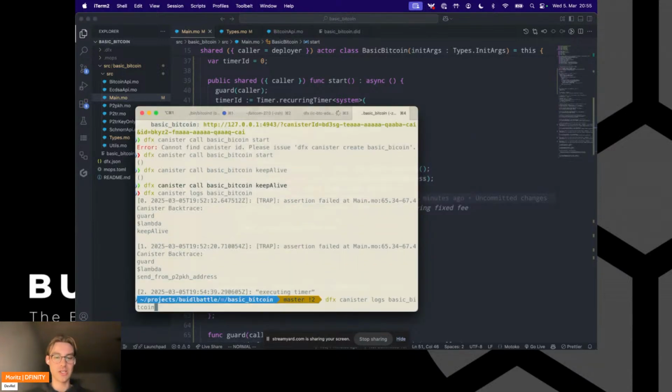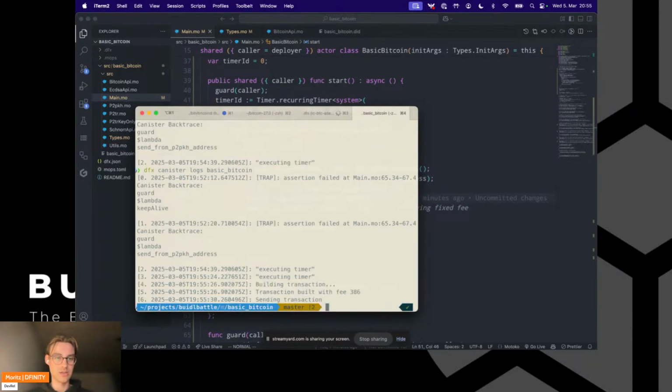So let's check this again. And as you can see, now the timer executed again, roughly 45 seconds after the first one, which is good because this is what we wanted. And now there are a couple of more logs, one telling me that a transaction has been built, what fee this transaction was set to give to miners, and then that the transaction was actually sent.